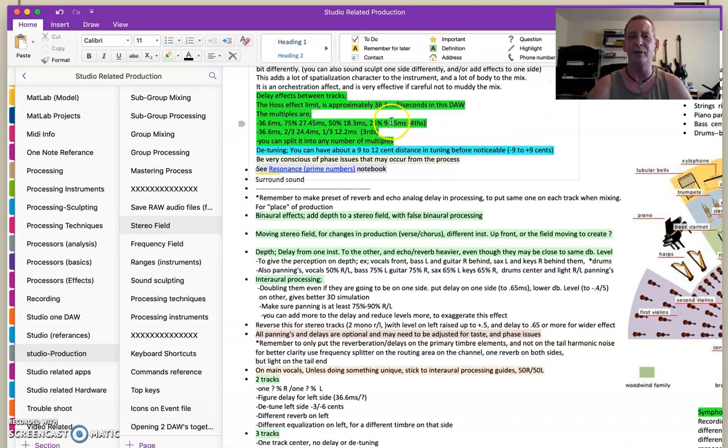Does that make sense? Either one of these multiples here, or work like we're talking about in inter-aural processing. Up to like 0.65 millisecond delay on that other side of the track that you duplicated can add huge amounts of stereo field effect to your mix.